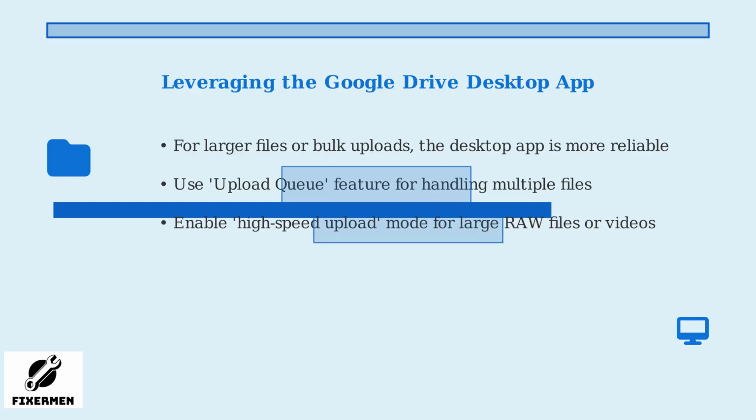Consider using the high-speed upload mode, if available, for large raw files or videos. This mode optimizes the upload process for speed and efficiency with large media files. The desktop app provides more control over your uploads and often bypasses browser-related issues that can occur with the web interface.